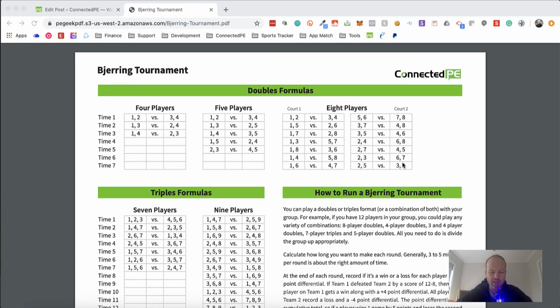Hey there, Jared here, and just wanted to share with you how you can utilize this Bjerring tournament structure with your group of students or a coaching scenario, wherever it may be.